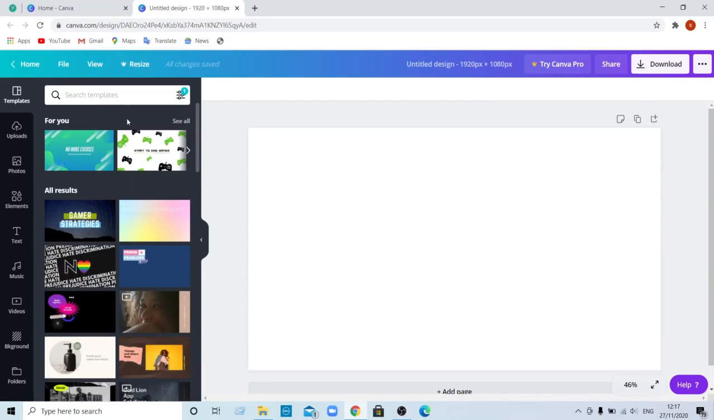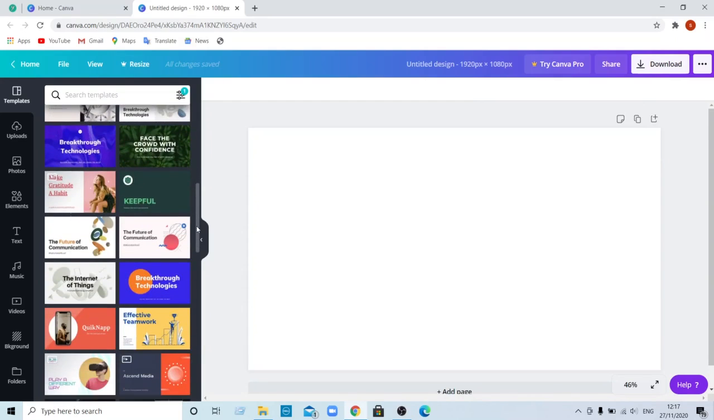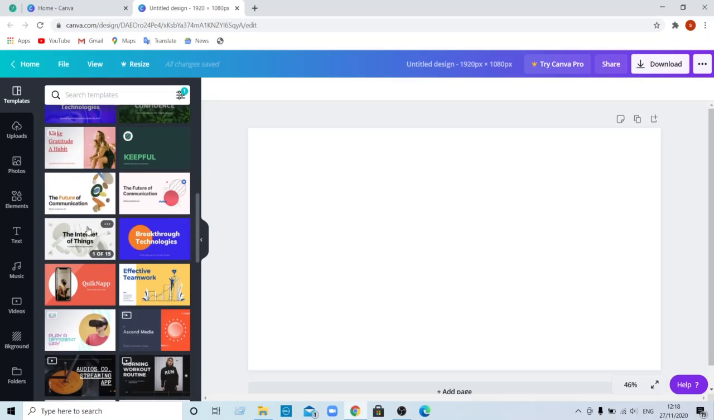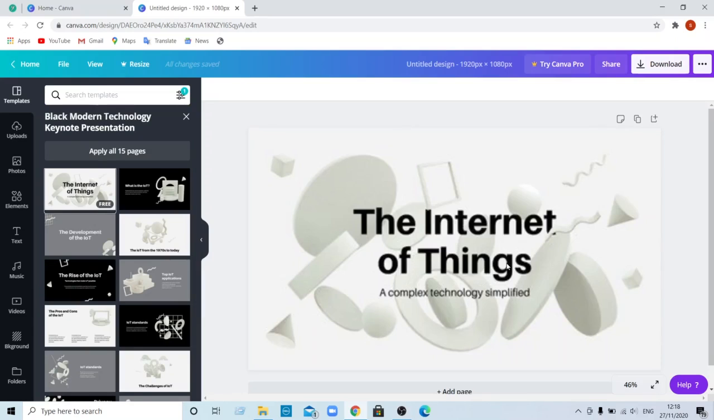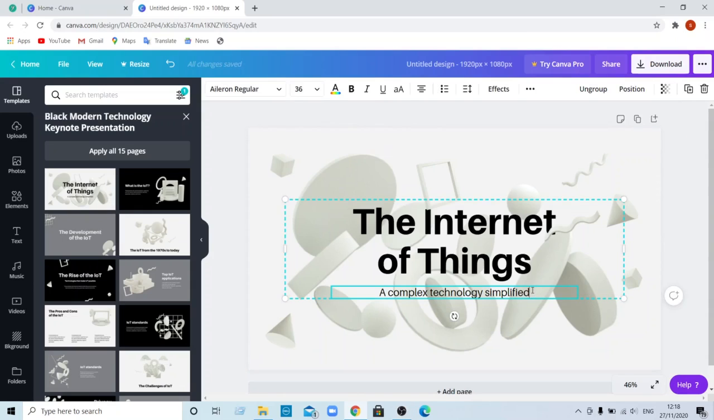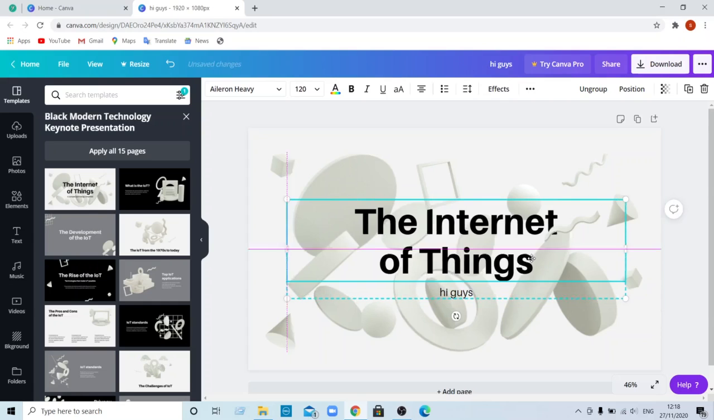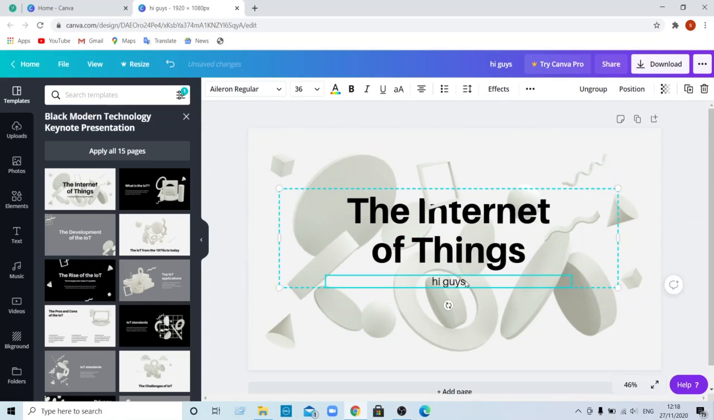so everything in it is free. So select any of your favorite templates which are given in this, or you can search for your templates. For example, I'll choose a simple and moderate template just for the demo. Yeah, this is the internet of things. You can rename it. Suppose I'll rename it as hi guys, and we can also move this. I'll show you later. Yeah, like that.